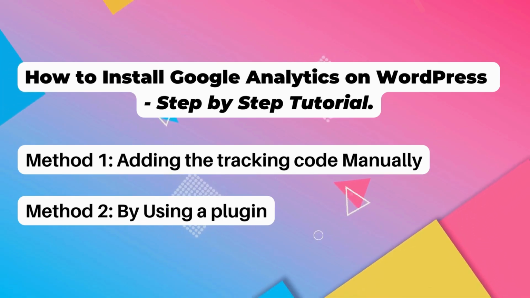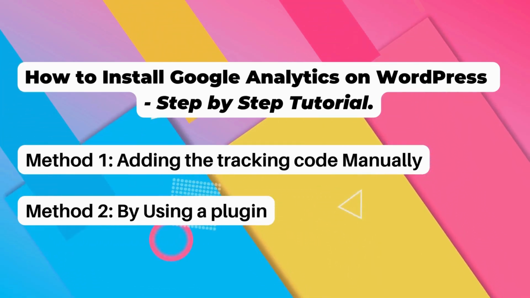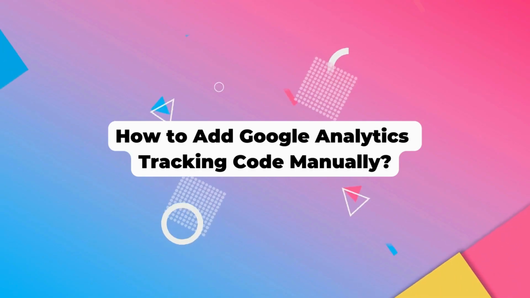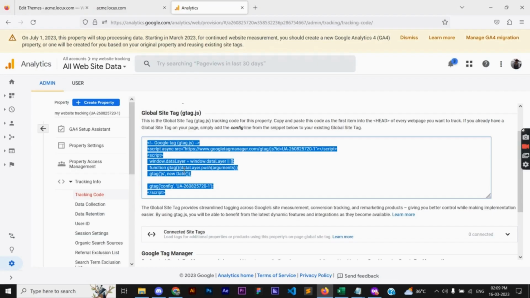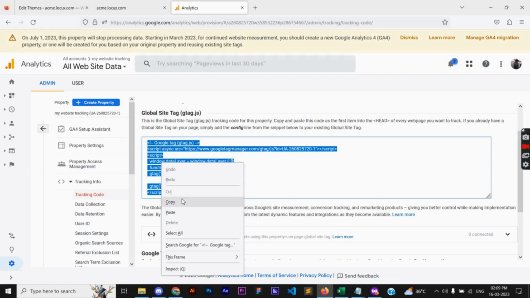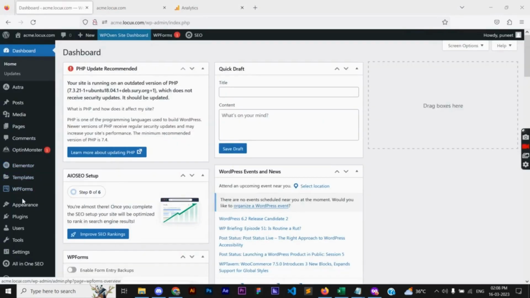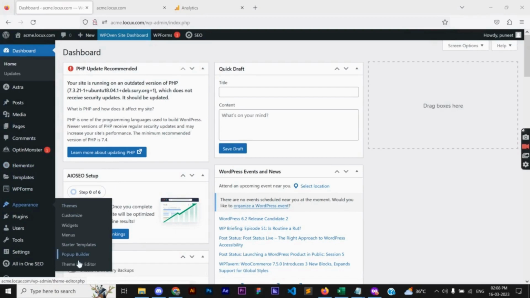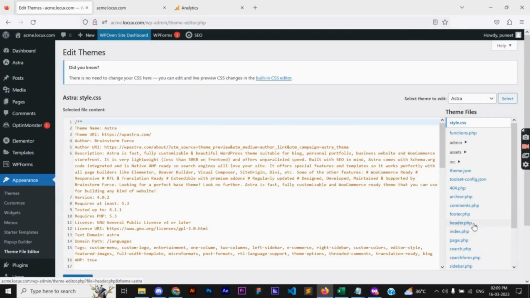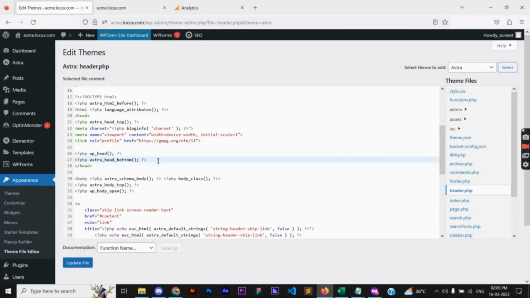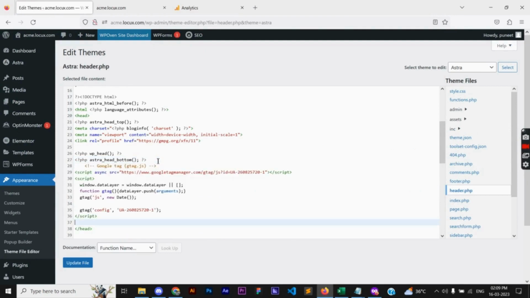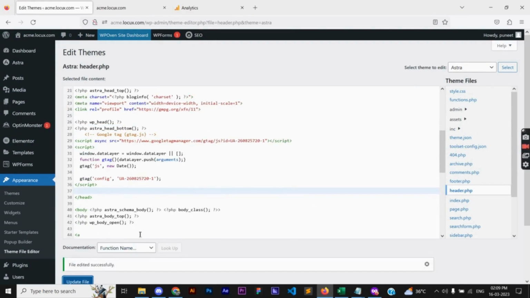Installing or adding Google Analytics to WordPress can be done easily by following two main methods. Copy the tracking code. Log in to the WordPress site. In the Appearance menu, click on Theme File Editor. Search for the template file named header.php in the list of templates. Search for the head and paste the previous tracking code before the close head tag. Update the file after you have pasted the code. You're all set. Now, you can track your data in your Google Analytics dashboard.